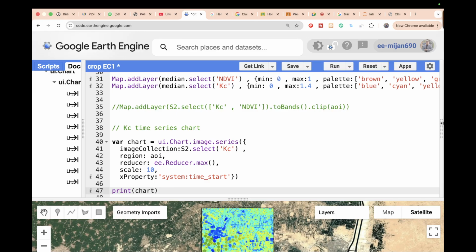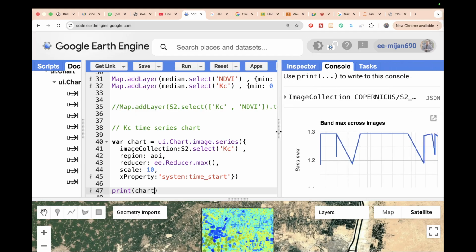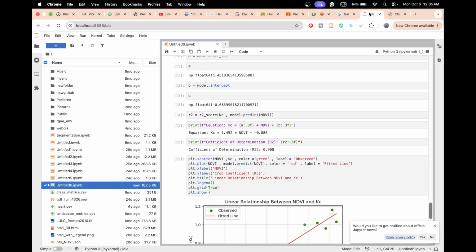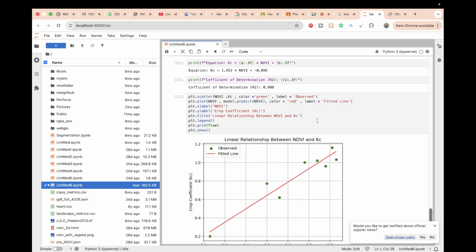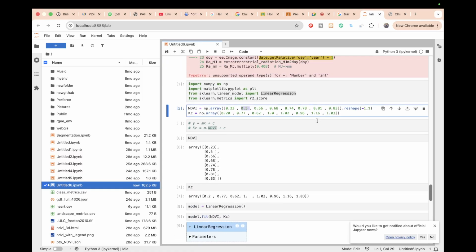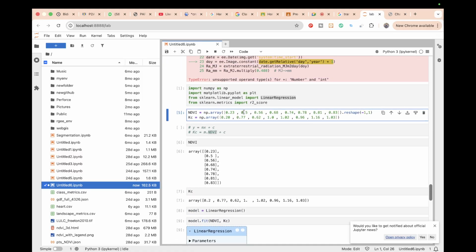Okay, so now, Sir, yeah, please, can you go back to Jupyter? Yes, in that data, the KC value and the NDVI. Now, these KC values, 0.2, 0.77, 0.62, 1, these are from different crops, is it? Yes, yes, different crops.